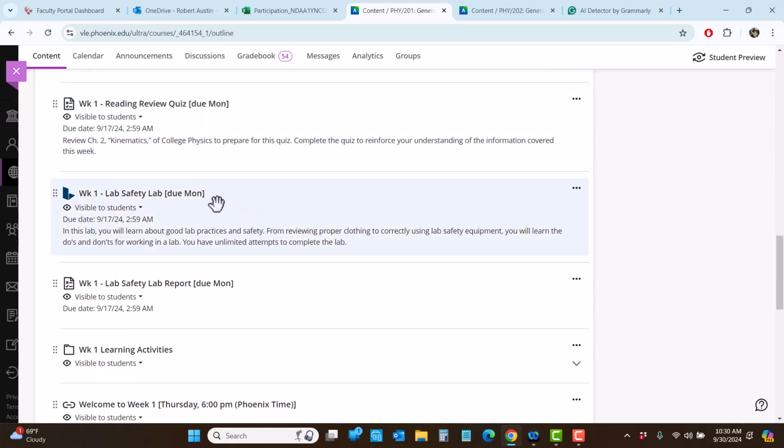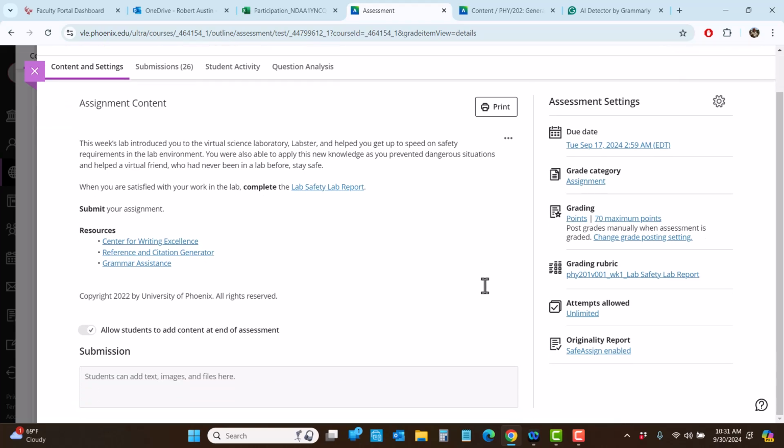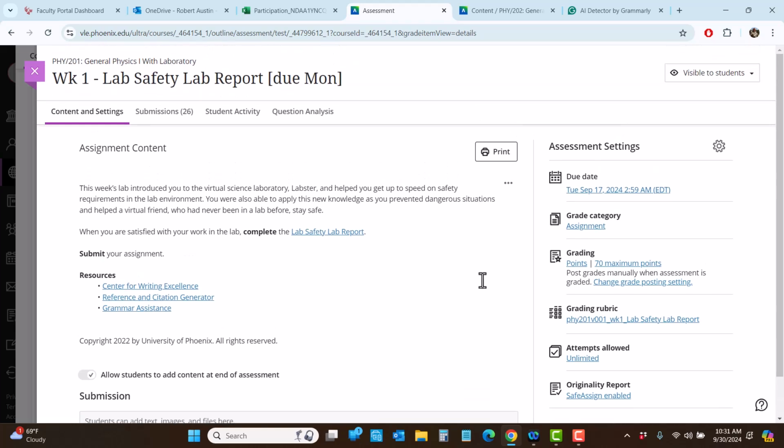Every week you'll have a lab or two, and they're virtual labs provided by a platform called Labster, and you're expected to write a lab report on what you learned in that lab. Now let's look at the lab report. The first week it's lab safety, so this is really just more to get you familiar with how these virtual labs work.